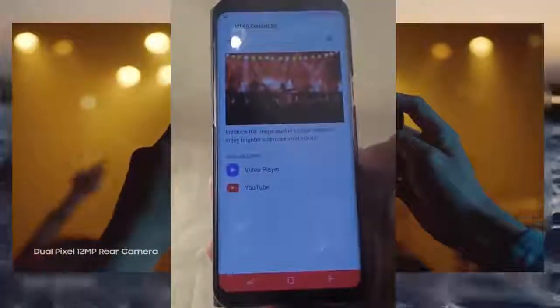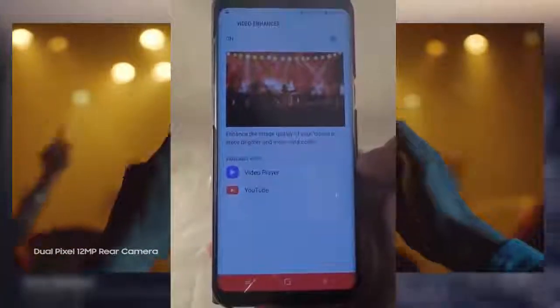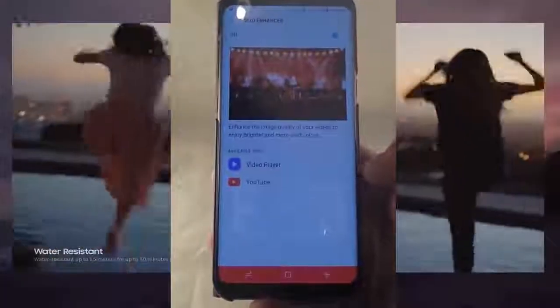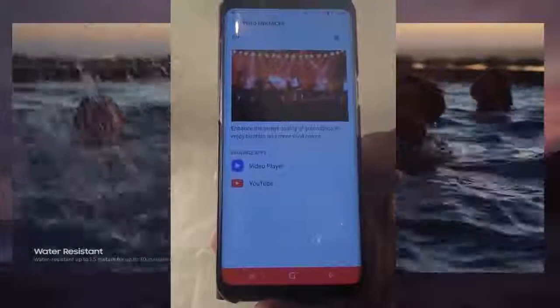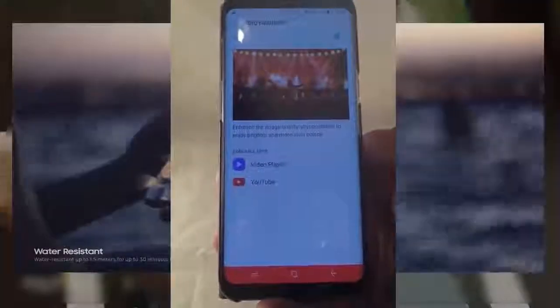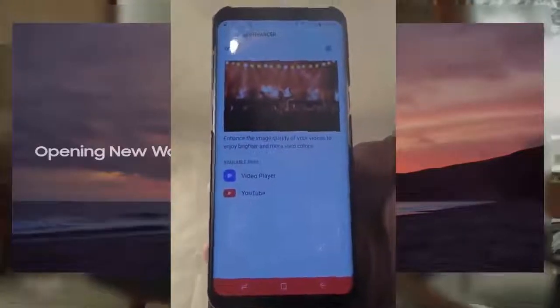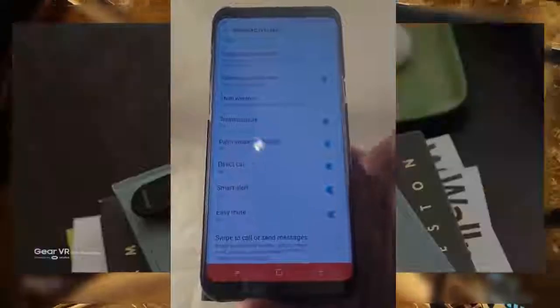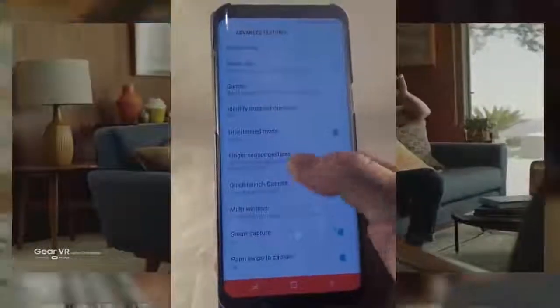And then the very last one is Video Enhancer. As of right now, the available apps that I have downloaded on my phone that it'll work with are Video Player and YouTube. What it does is it enhances the image quality of your videos to enjoy brighter and more vivid colors. So this right here has been all of the advanced features that you'd be able to have on the Samsung Galaxy S8 and S8 Plus.